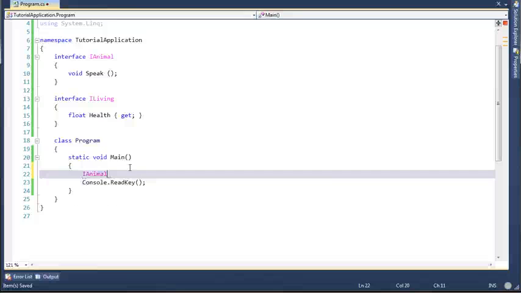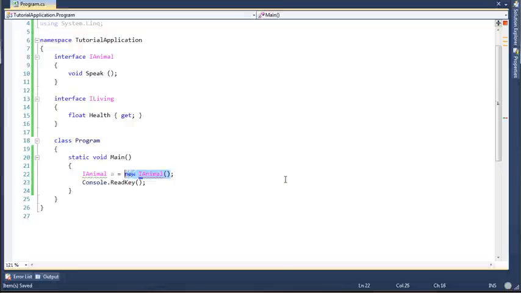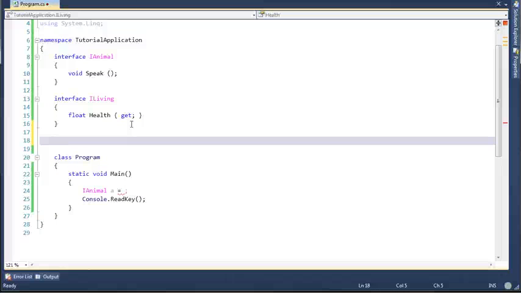iAnimal a equals a new animal, iAnimal, but we can't do that. We can't just say a new iAnimal, because it's not a class. It's like an abstract class. It doesn't physically exist. It can't be created. It doesn't have any properties. It doesn't have any state in it. So what we can instead do is a class, living animal is what I'm just going to call this, and it extends from iAnimal, comma, iLiving.